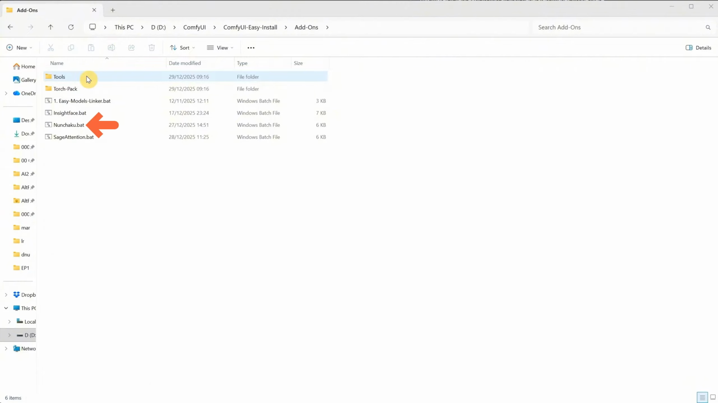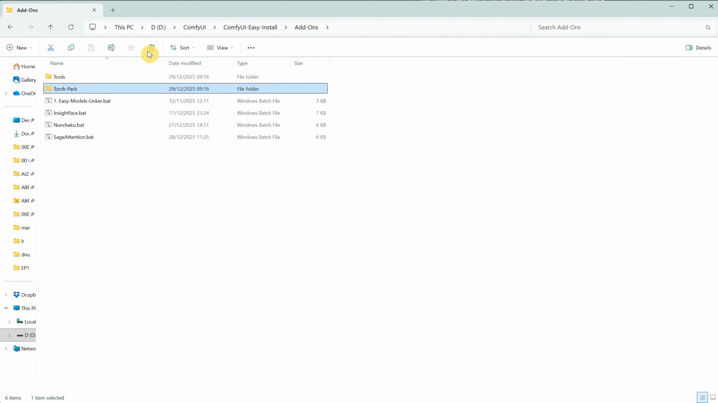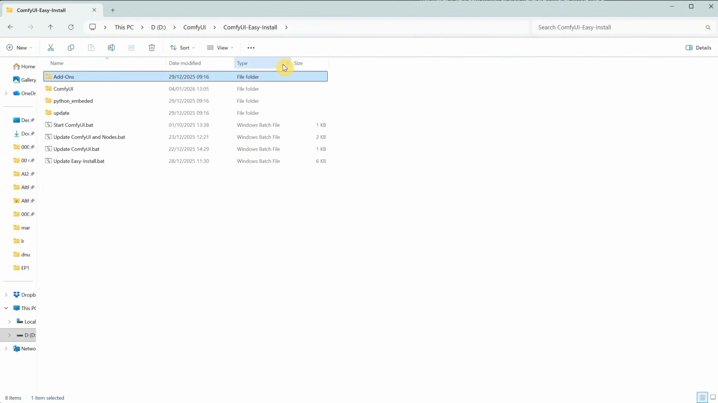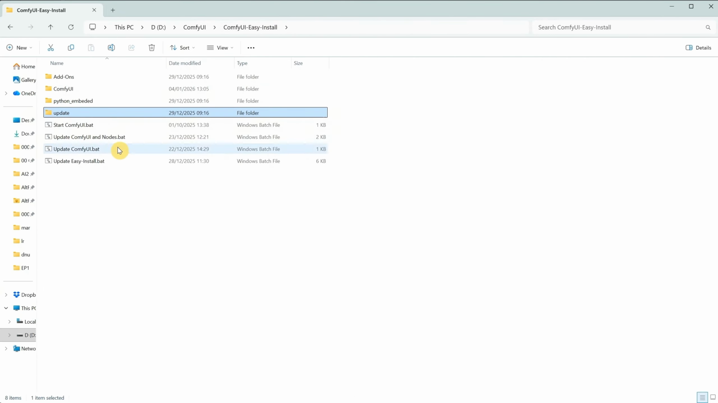This one installs the Nunchaku node, and this one installs Sage Attention. There are also different TorchPack versions for more advanced users who need a specific version for certain custom nodes. You will also find extra tools, like one for Windows 10 that enables long paths so ComfyUI can download models even if the path is very long. There is also an update folder with bat files, but as you will see later, for the Easy Install version, I recommend using different update bat files.